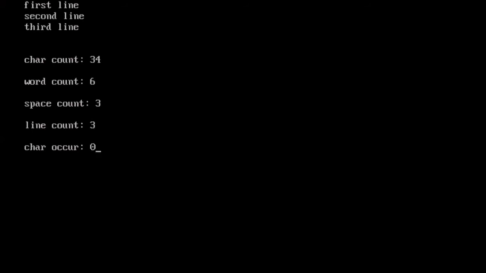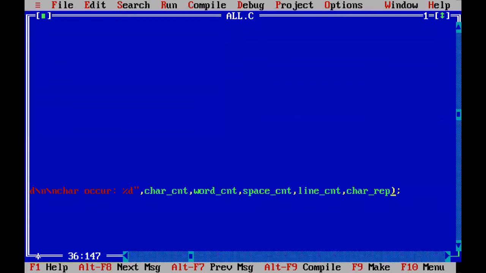And character occurrence is what? 0, because whatever the character we given there, I think A is given, that A is not present in the first line, A is not present in the second line, and A is not present in the third line also. What we have is the character L in all the lines, so instead of A, we will give character occurrence as L.